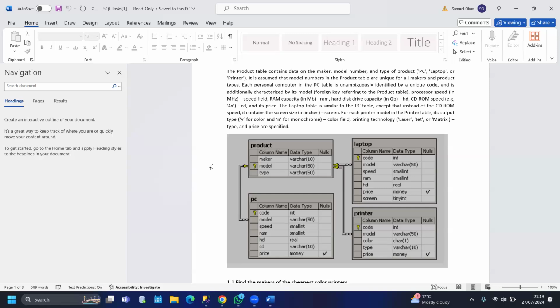PC, laptop, or printer: the maker, the model number, and the type of product. It is assumed that model numbers in the product table are unique. Model numbers are unique for all makers and product types.